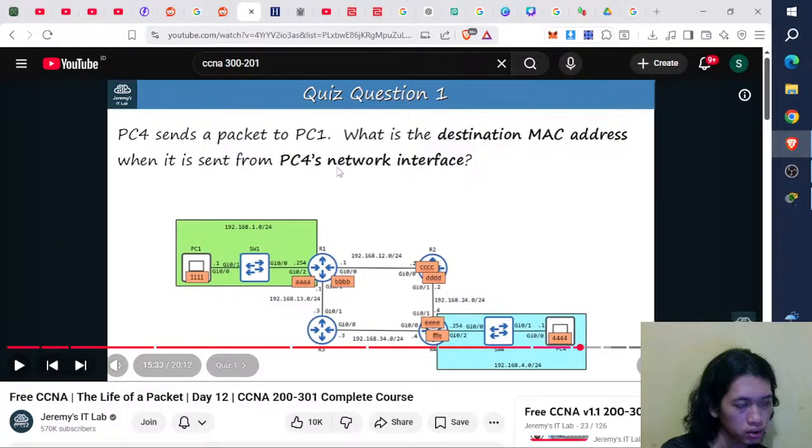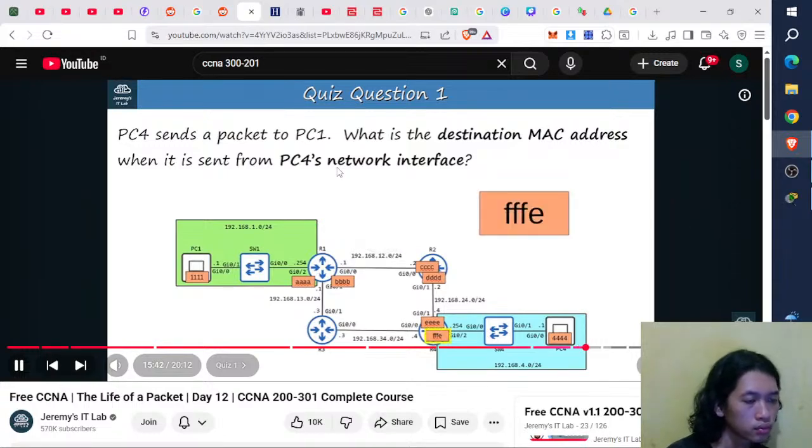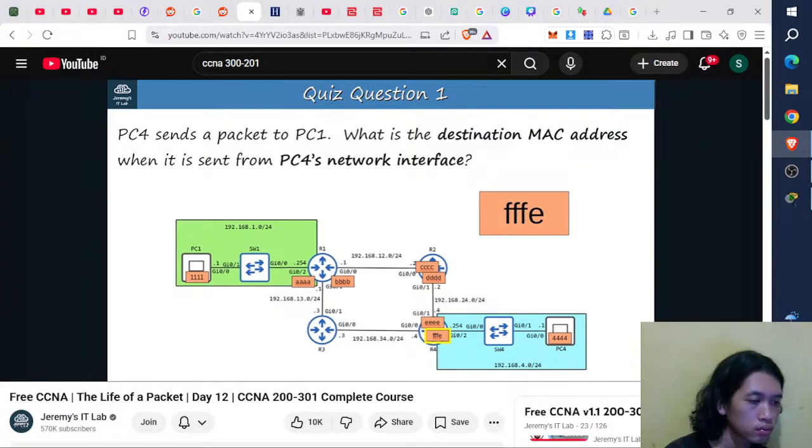FFFE. That's the destination MAC address from the Ethernet header. Pause the video to think about your answer. The answer is FFFE, which is the MAC address of R4's G02 interface.